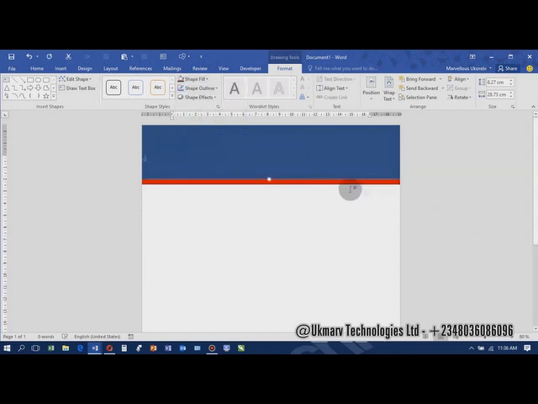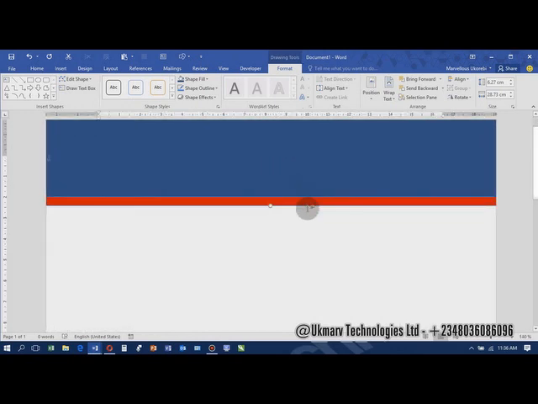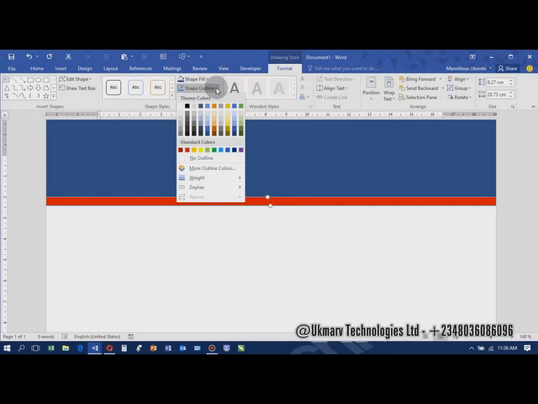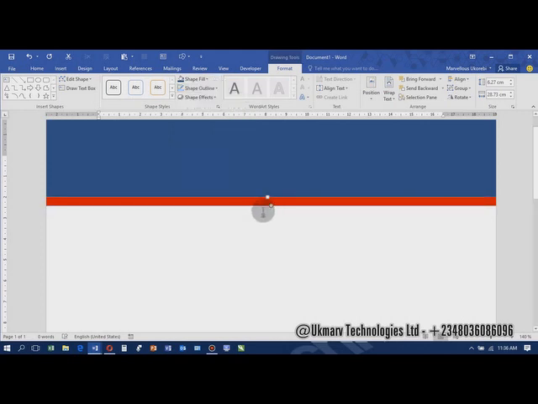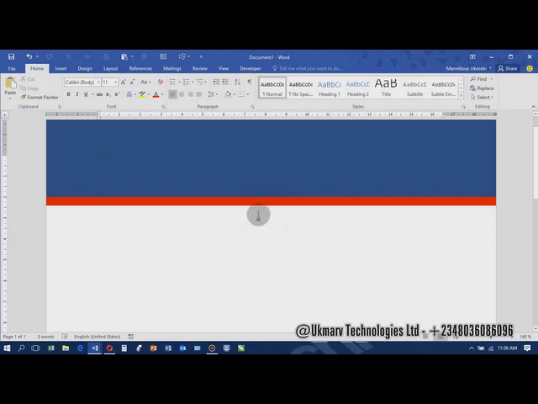So you see, I have. Looking at the work closely, you see that there is something like a line. So you can highlight the two of them by pressing down the shift button and clicking the second one, and come here, click on the drop down and click on no outline. You see that it's okay now.